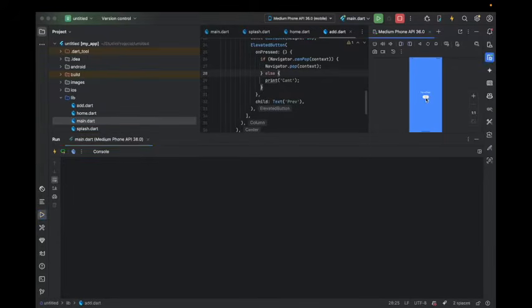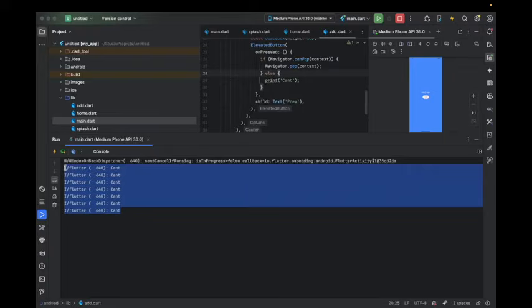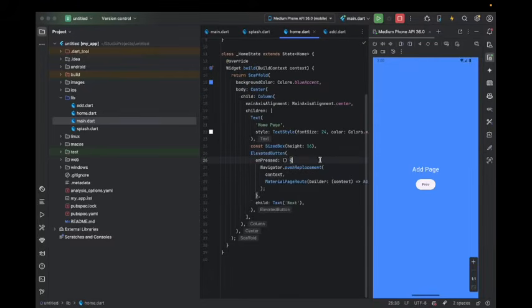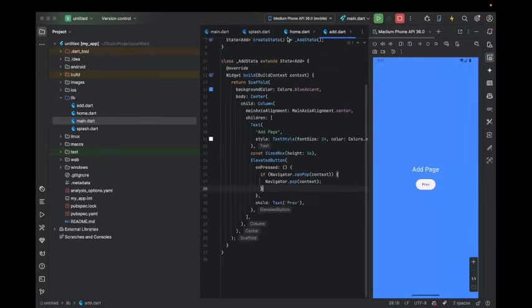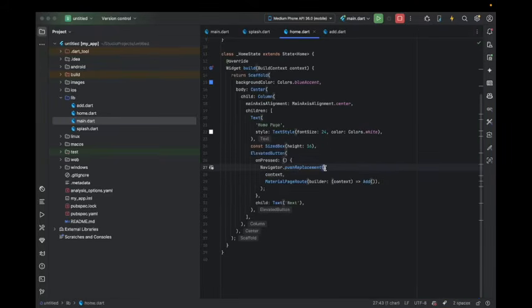Clear the log. If I go to the next page and now try to go to the previous page, it is not going. You can see it is printing that it can't go back, because the last page, the home page, is removed. How is it removed? Because this time we didn't push another page into the stack. We just replaced the current one. So in this scenario, we can't go back, and it goes to the else block.